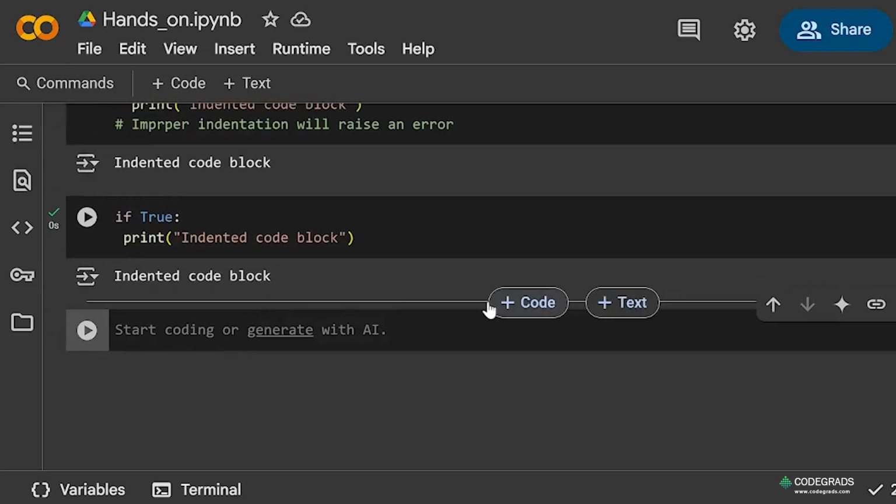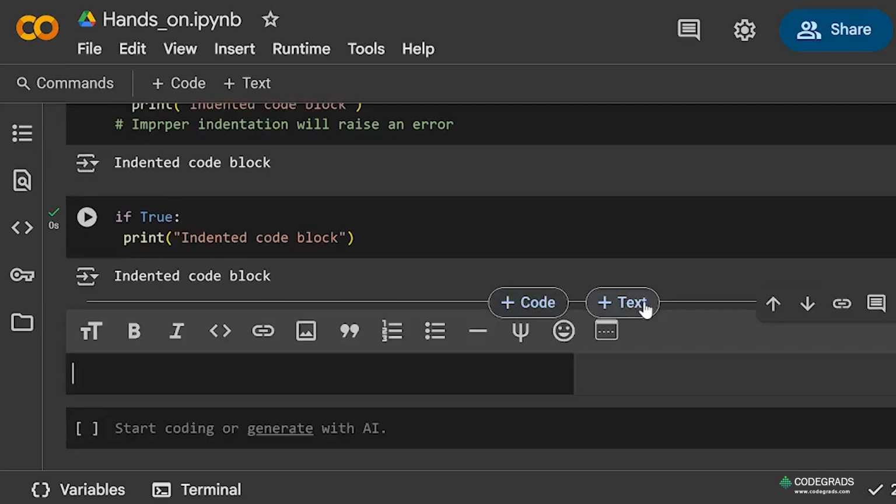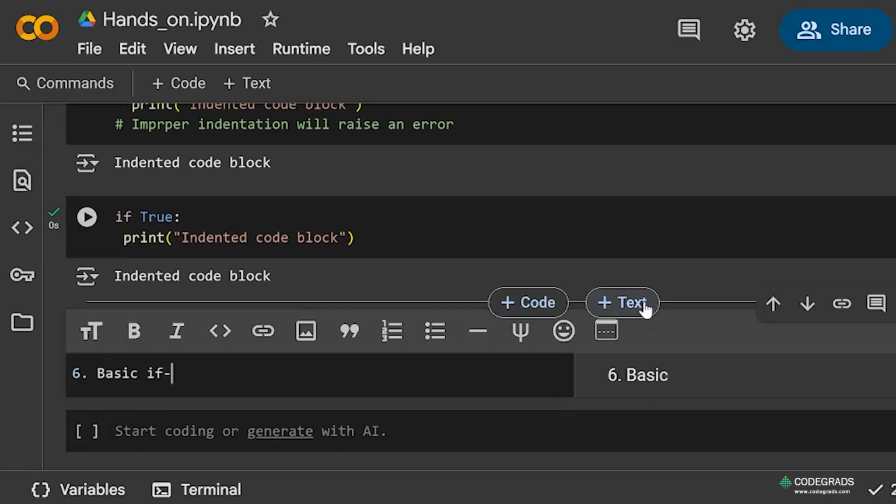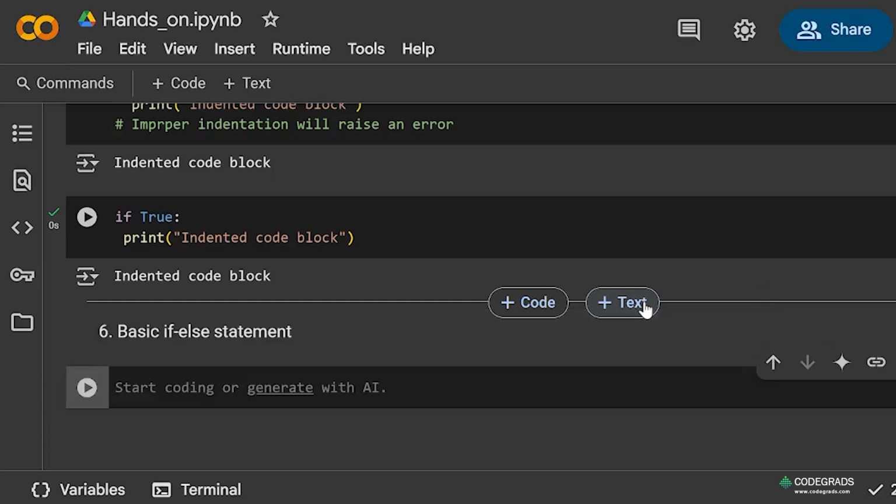Now six, we'll start with the basic if else statement. Six is basic if else statement. Now you guys may have heard about the if else statement. You may have also used it earlier during school, during college. I will see how basic if else statement works in Python.